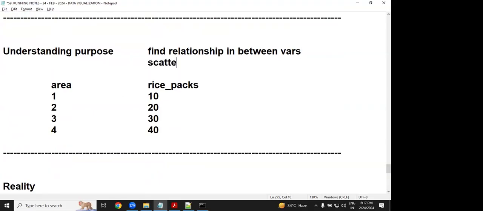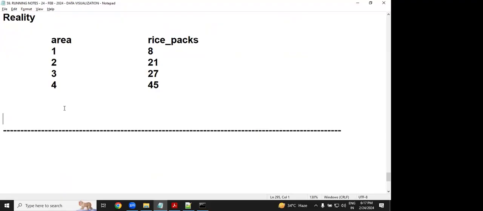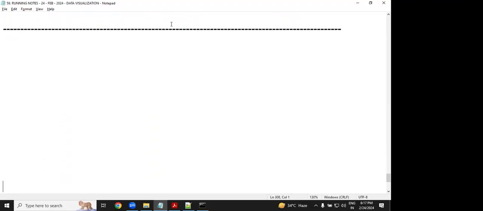Then go for scatter plot. Scatter plot. Let us just try to apply this one. To find the relation between two variables, this is literally helpful for us actually.